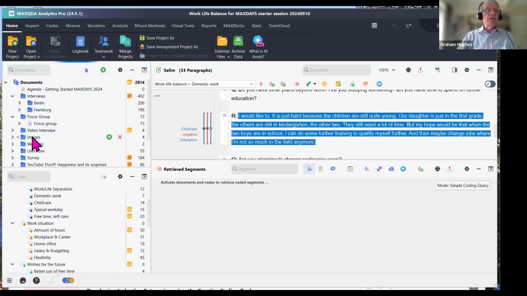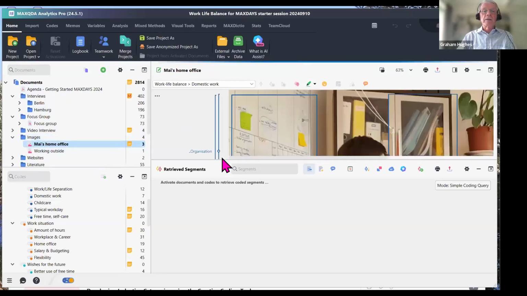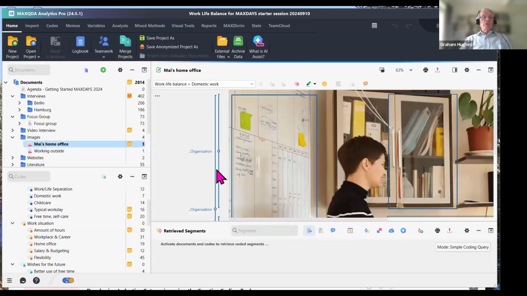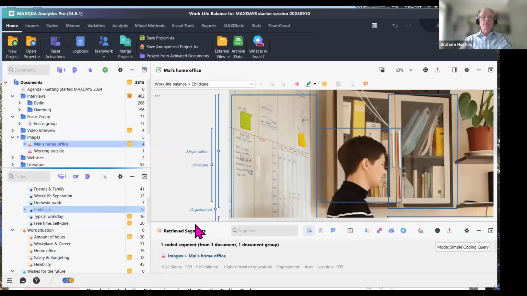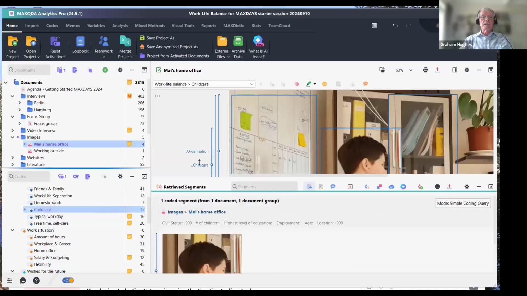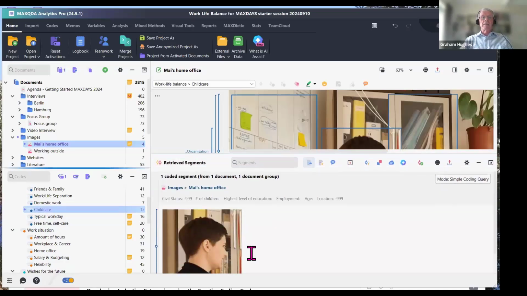In this example, we've got interviews, focus groups. We have got images. So sorry, somebody was asking me, how can I code an image? I forgot that I've got an example here that I can use. So if I want to create a code for an image, I simply draw a box around something like someone's head, and drag a code onto it, and I've attached the code childcare to that image. If I now activate that document and the childcare code in my retrieved segments, this is what we see. We see just that bit of the head. So that's how you can work with images.